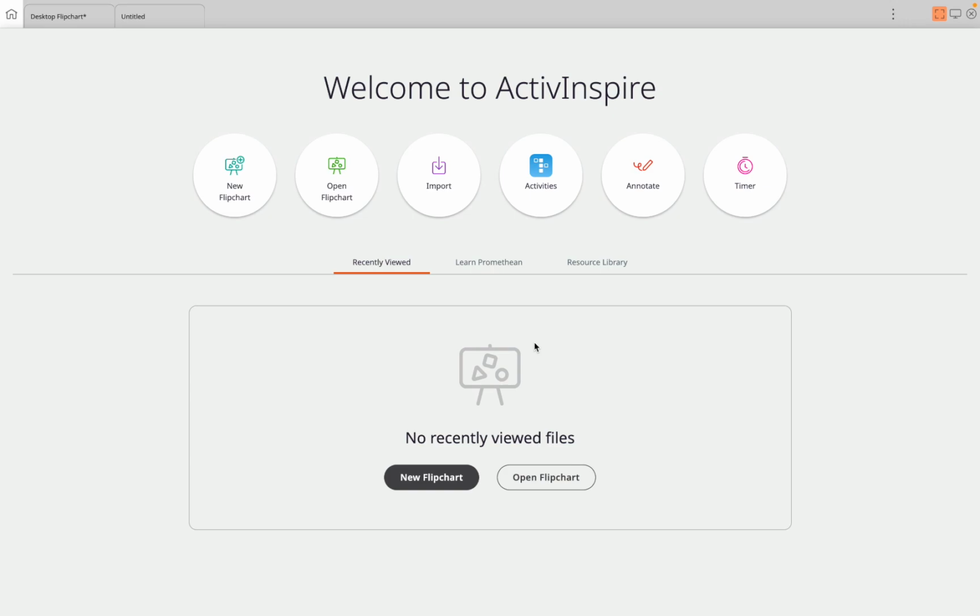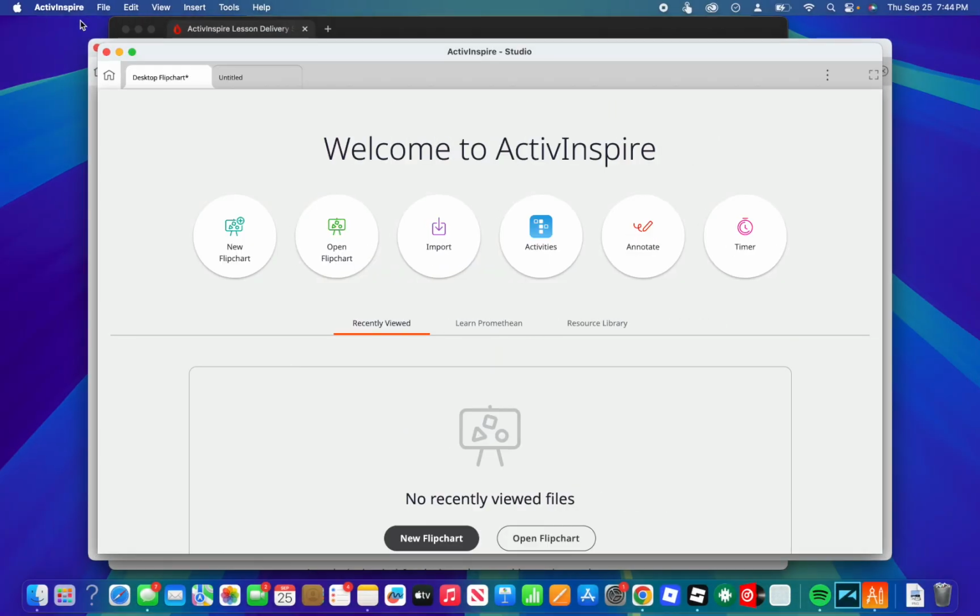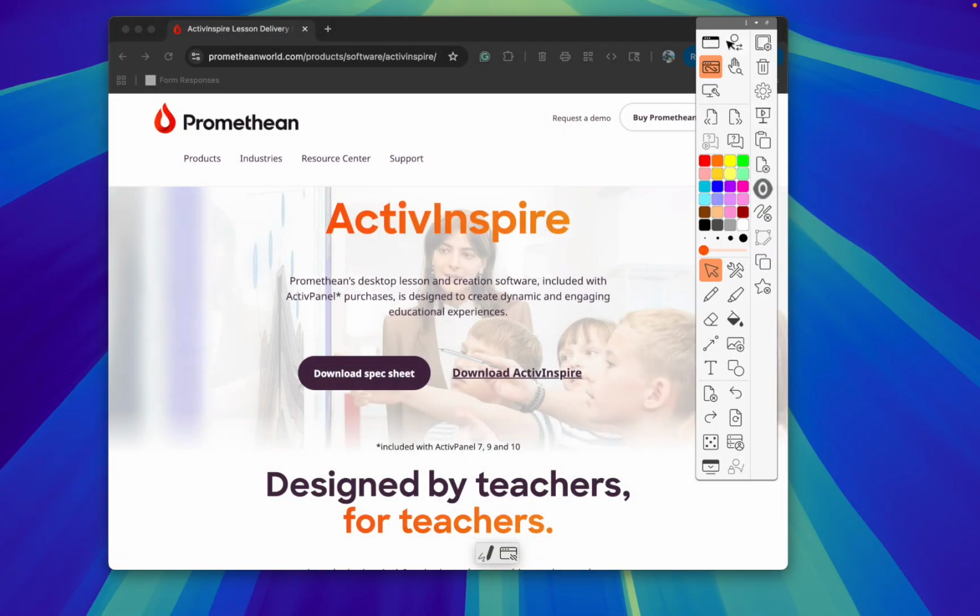Hey guys, today we are going to be talking about ActivInspire 3.0, which is a little bit different than the other ActivInspires. So right now I'm going to go into my desktop flip chart. So right here it might look a little bit different. As you can see, I'm in desktop annotate mode and it's a little bit different.